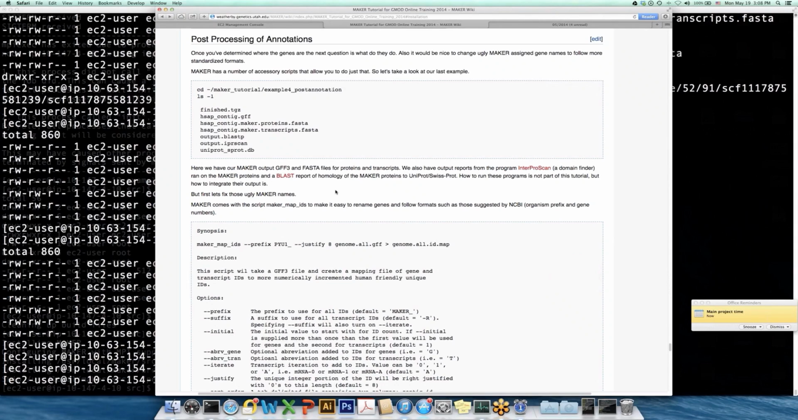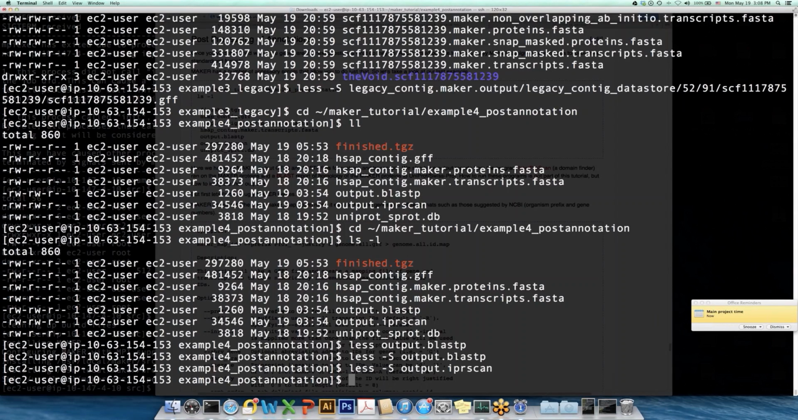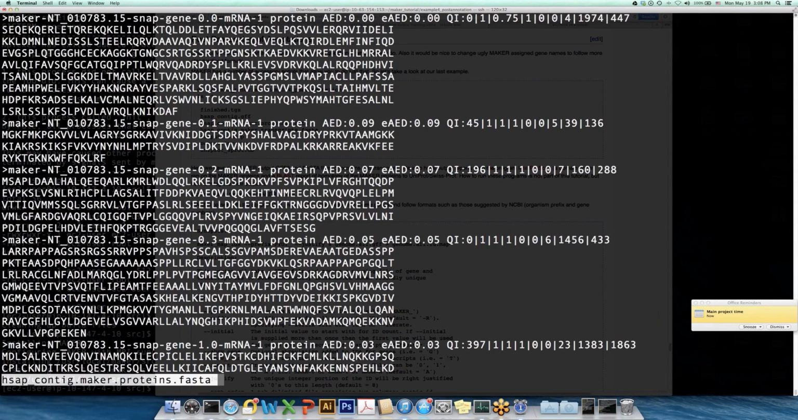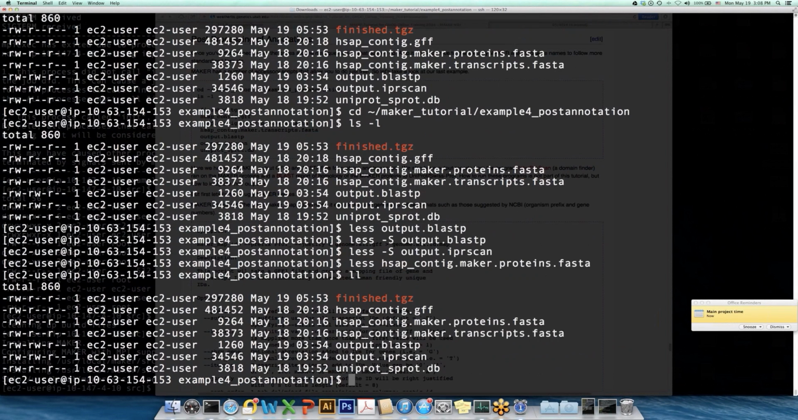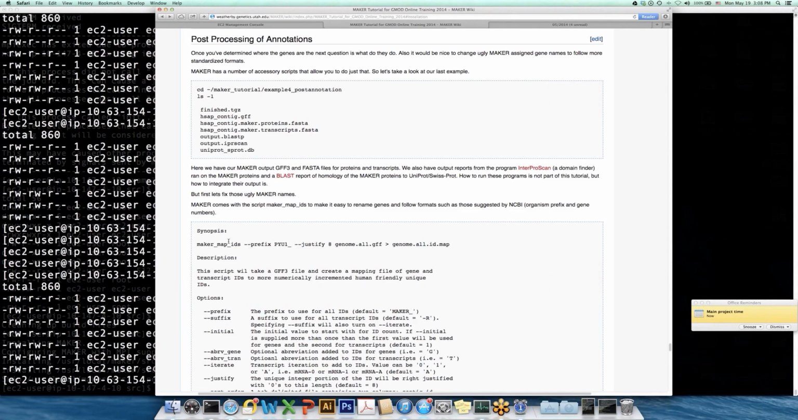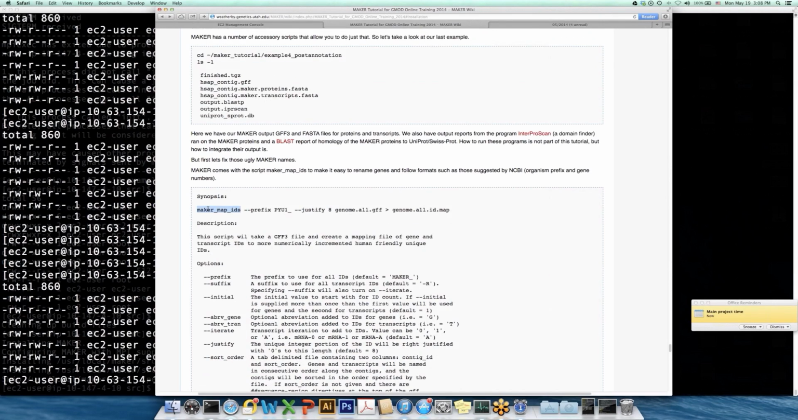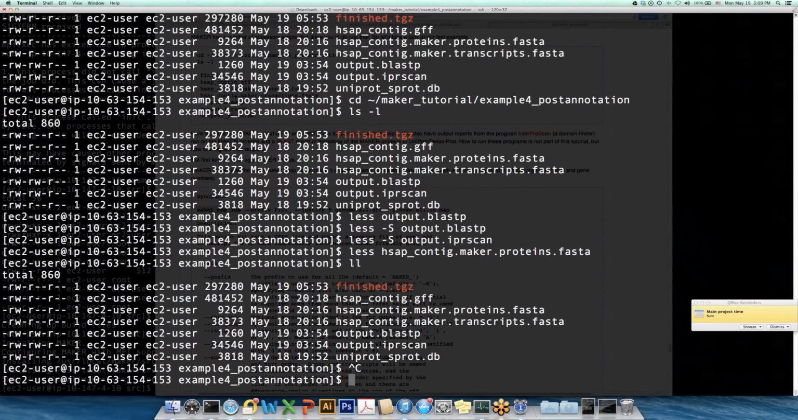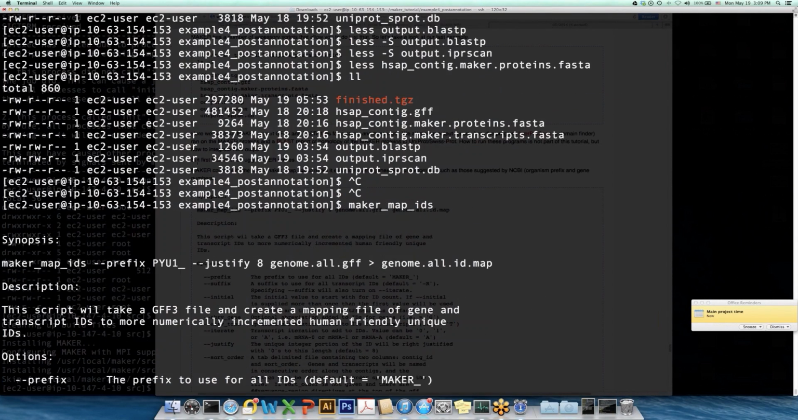Another thing I'd like to do is change the really ugly Maker-produced names. Maker produces names that are informative, at least at first, to tell you where the gene came from. This came from SNAP. It's located on this contig. It was the first gene on the contig to be produced, and it's mRNA1, but it's a really long, ugly name that you don't necessarily want to keep when you get ready to submit your genes. So we have a program called maker_map_ids that allows you to rename genes in a more NCBI-suggested format. Let's run that so you can see the usage statement.